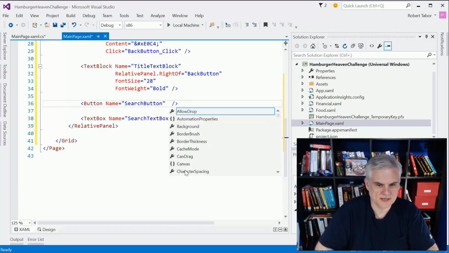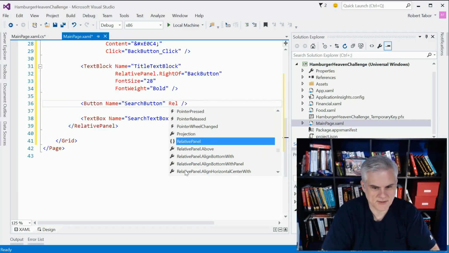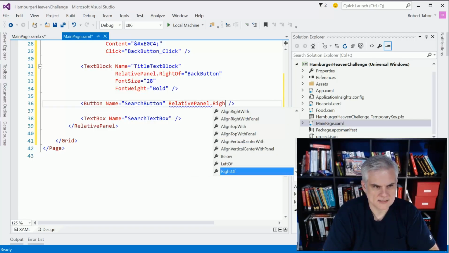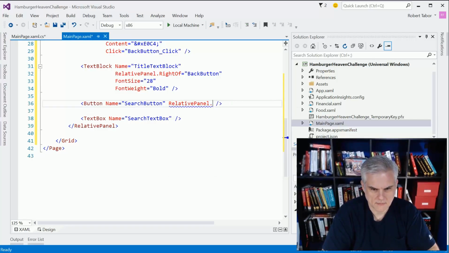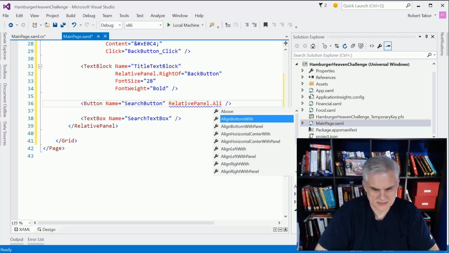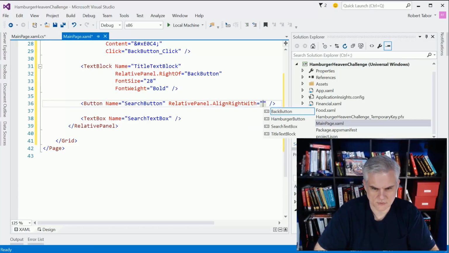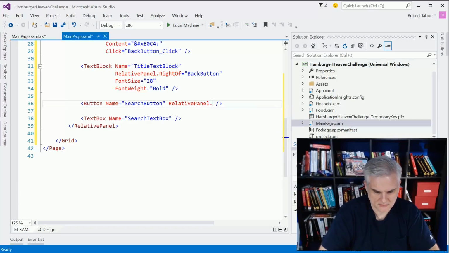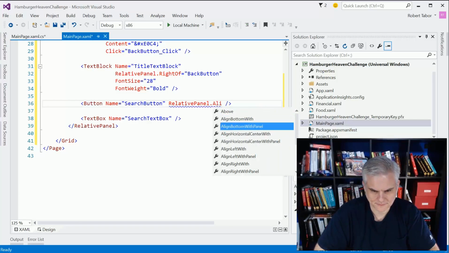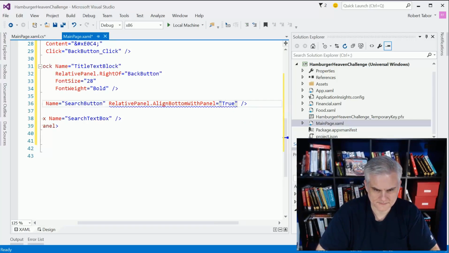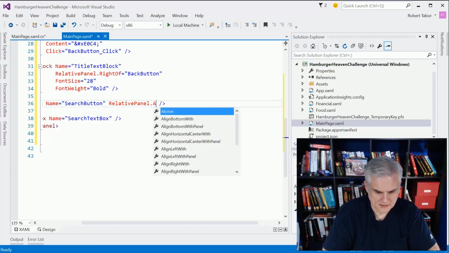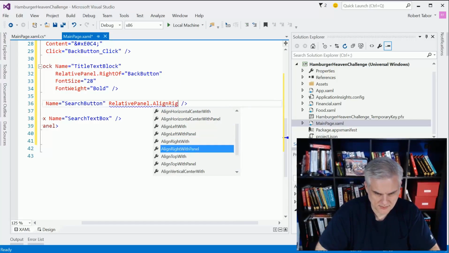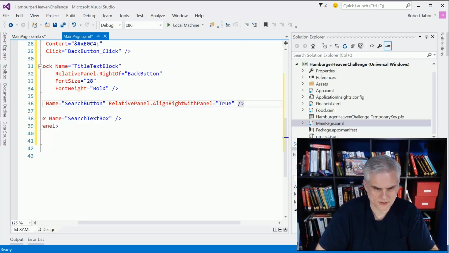Next, the search button to the rightmost. So we're going to go RelativePanel.AlignRightWithPanel equals, whoops, AlignRightWithPanel equals true. Sorry. AlignRightWithPanel equals true. Great.